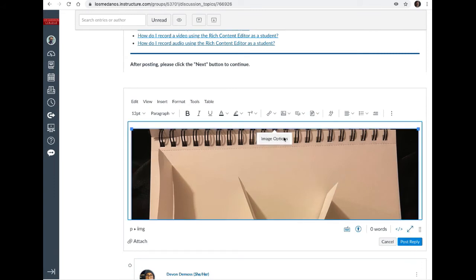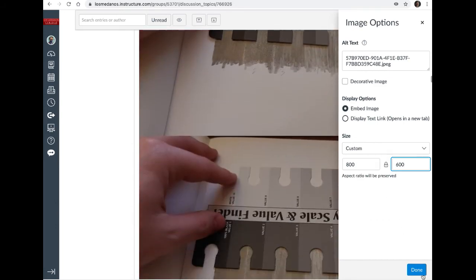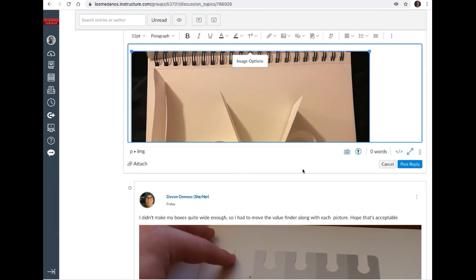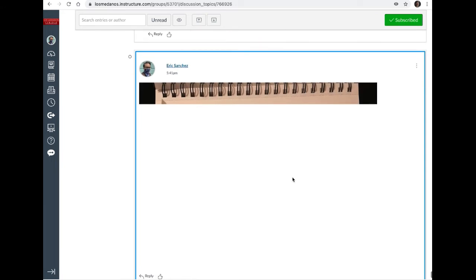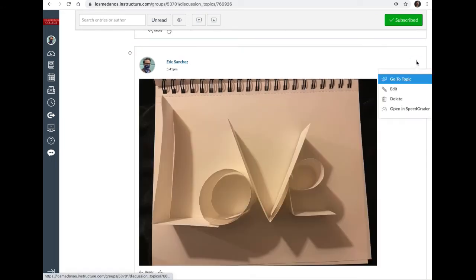Now when I go to post it, if you need to do any other options, you can make this 600 so it's easier to see. Down here there's a little done button. Once you click on done, it'll do that size again. If you push post reply, it should take, and it'll show my post, and we're good to go. You all have the option to edit your stuff, so you can edit it and delete it.